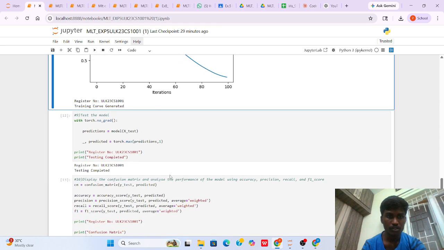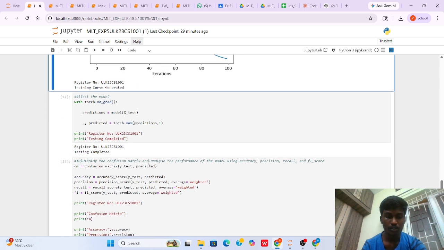So next, test the model. If we use torch.no_grad, this is because during testing we don't need to calculate gradients, as we are not updating any weights. Disabling gradient computation saves memory and speeds things up.